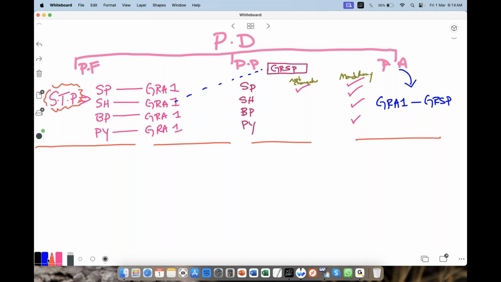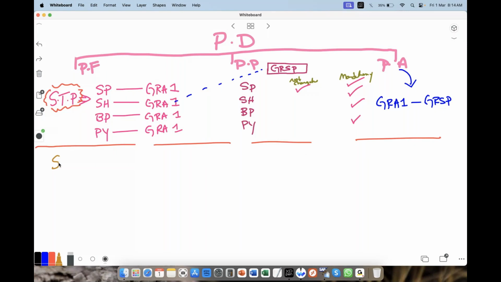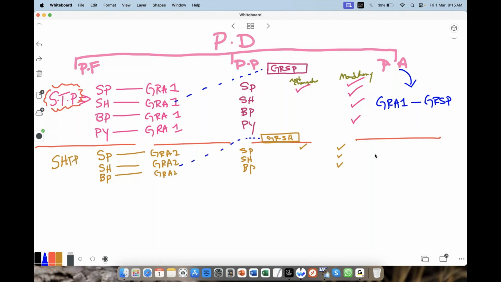Now if it is ship-to party, then SHTP, ship to party. How many functions in ship-to party? SP, SH, BP, three functions. And here GRA2. And create a procedure, a folder by the name ship to party, GRSH: SP, SH, BP, not changeable, mandatory, mandatory. Now this procedure folder should be tagged to this account group, GRA2 to GRSH.